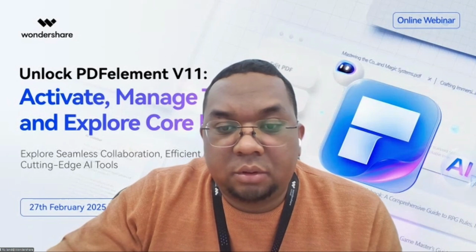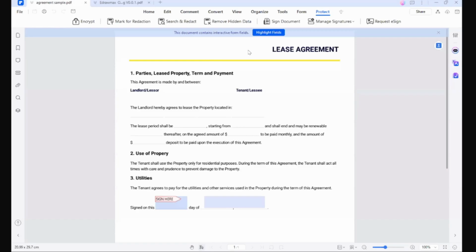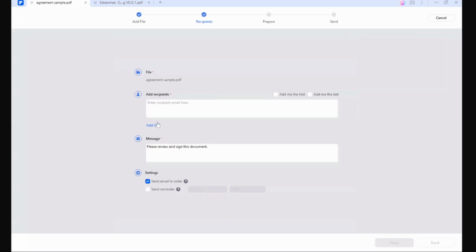For example, this is a sample of, say, a lease agreement. There is no important information here, but this is the kind of form that we're using for this scenario. How are you going to do it? So you go to Protect, okay, here, and then you request signatures. From this part, you need to add, for example, here I will add my colleague.